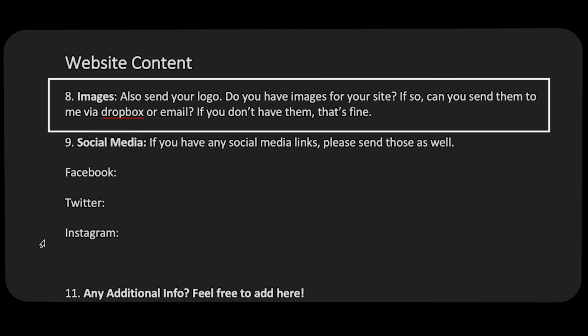For imagery, you can go all the way from the logo to any graphics they have, to images they have unique for their brand, and images from stock websites. Let's cover all of that. First and foremost, the logo.